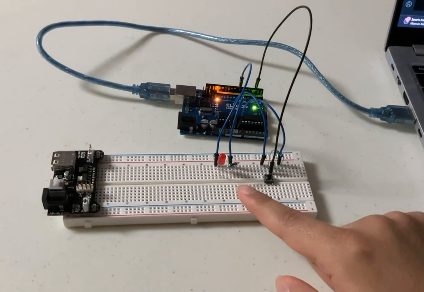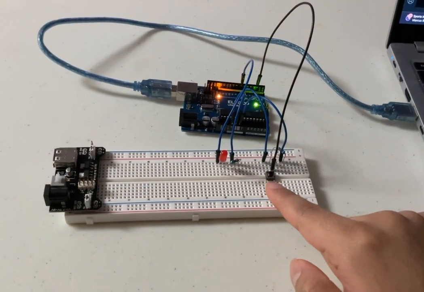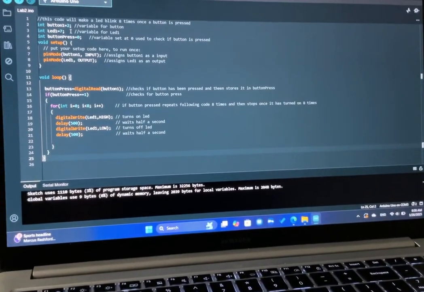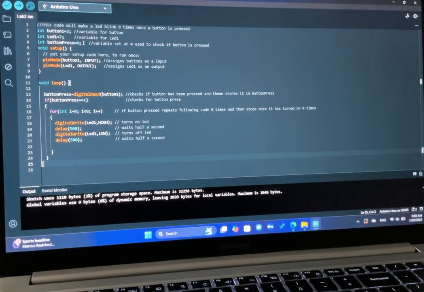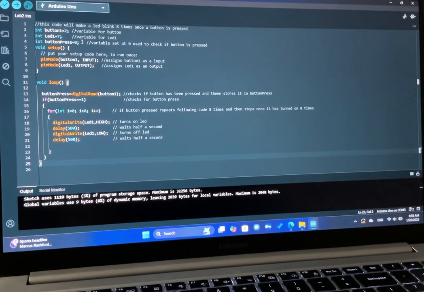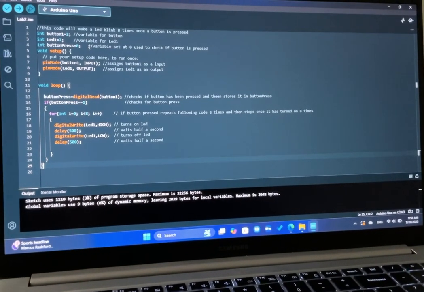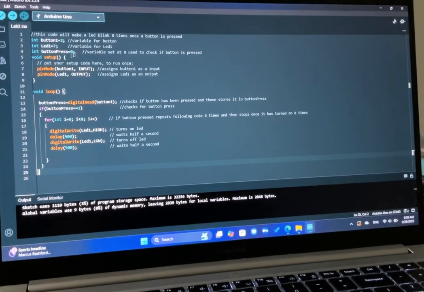Today we're going to make this LED light up 8 times by pressing this button. First, let's look at our code. We have our 3 variables: button 1 at port 2, LED 1 at port 7, and our third variable will check for the state of the button. It will be set as 0 and later on change once we press the button.